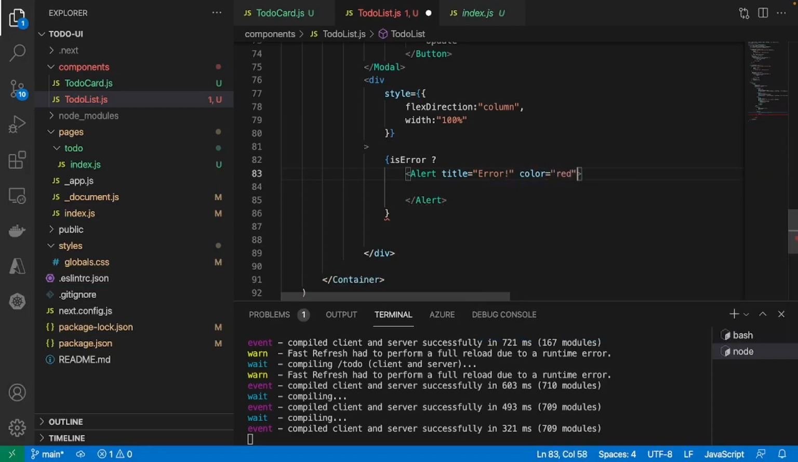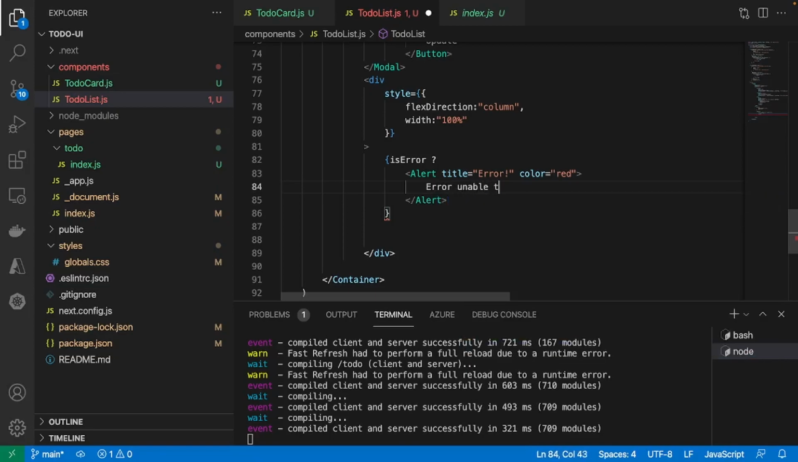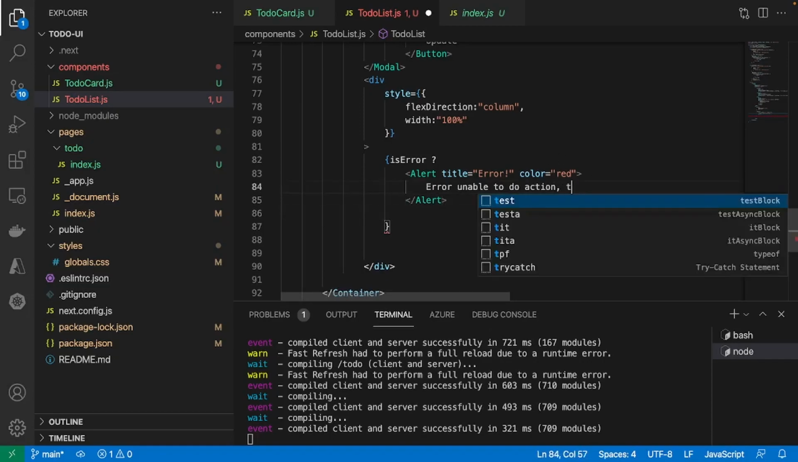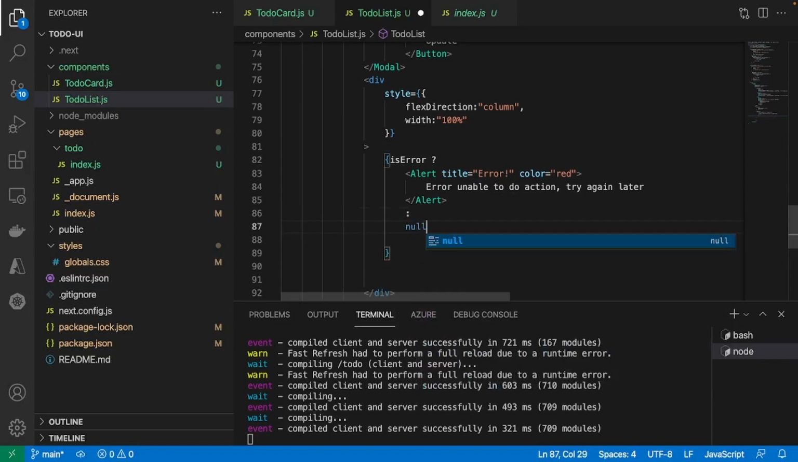And I'm just going to give a very generic error message, right? So I'm just going to say "Error: unable to do action," just to let the user know that it didn't go through, but at least it's some type of warning. It didn't actually go through, so you might have to come back. So let me actually put that: "Try again later." And then if there is no error, then we don't really have to show anything. We just put null, and that should be good enough.